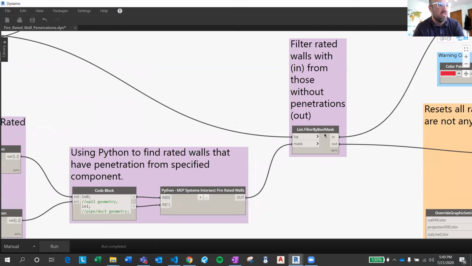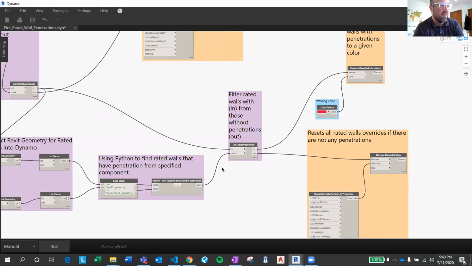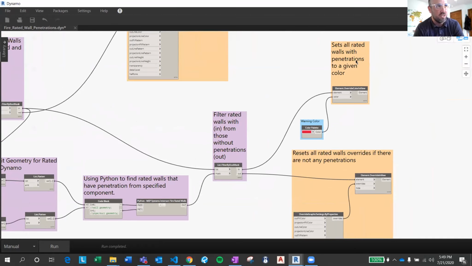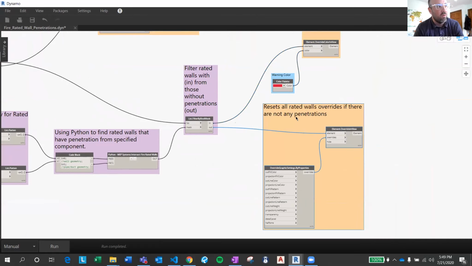And then from there, it just filters again and says, okay, if I have a 2-hour wall that has a penetration through it, color that one red using the same node that Joshua shared with me, and I put it into here. And then walls that are 2-hour that don't have a penetration, this just resets the graphics. And I'll show you why.